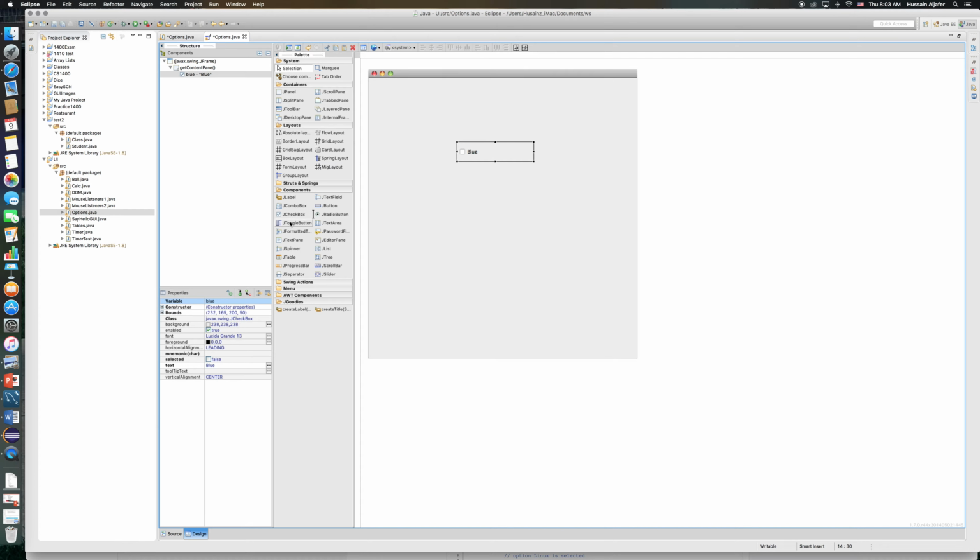So let me go ahead and add another checkbox, and for this checkbox I want it to say red. I'll change the variable name as well, so it's just going to say red. And let's have another checkbox, and let's say black. And let me go here and change this to black.